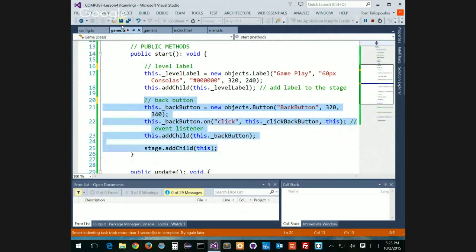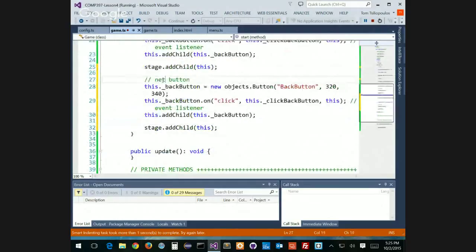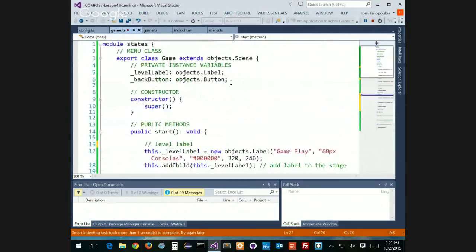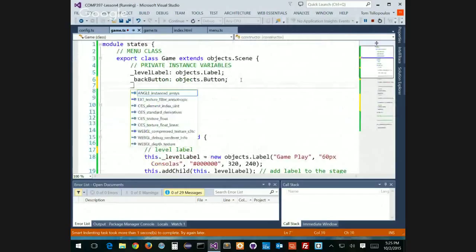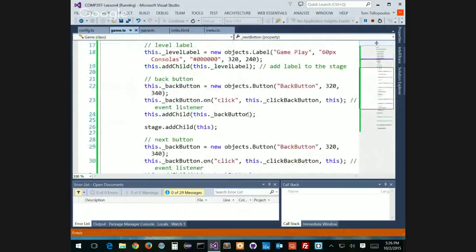This is inside my states.game file. And I'm going to go down here and press paste. And now I'm going to make another button called next, a next button. And we're going to rename this one from my back button. I'm going to create a new button up here on the top in my private instance variables. We're going to say nextButton. And we'll type objects.button, so second object, button object. And down in here, I'm going to say this is going to be my next button.